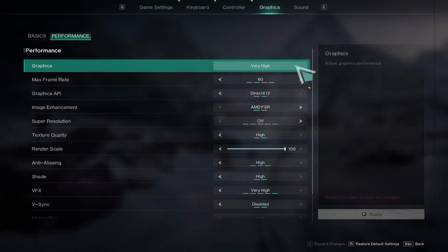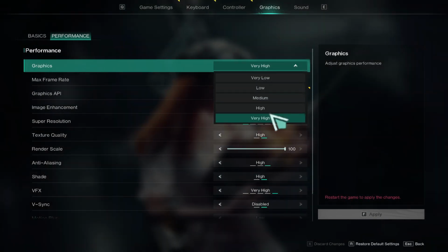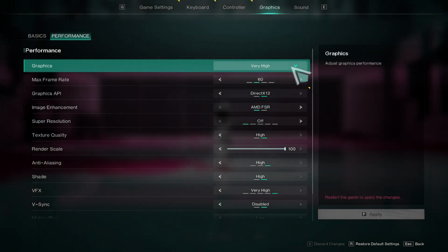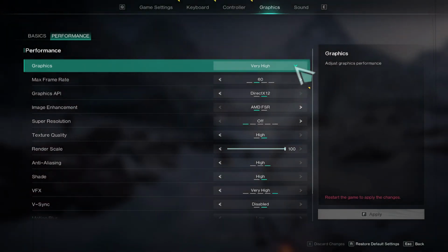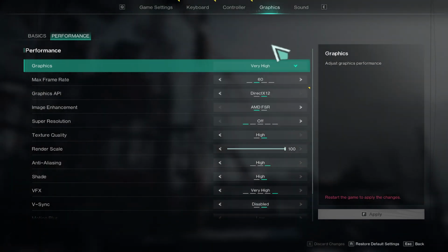From the main graphics drop-down menu, you can choose from the various presets from very low, ranging all the way to very high. Now if your GPU has high enough VRAM, then you can choose the very high option, or you can try decreasing the presets one step at a time to find the right balance.